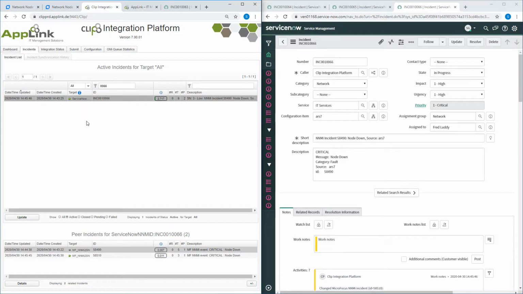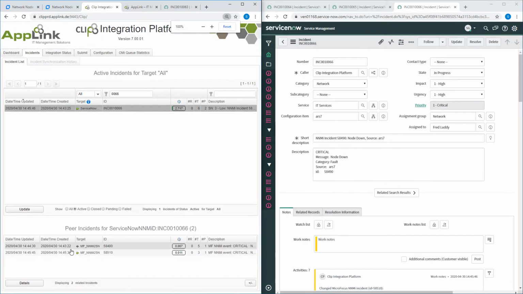And you see that there is the ServiceNow ticket in green because it's open, which is associated with two NNM events on the other side. The first one with a black arrow to show that it has been closed already, and the second one with a green arrow because that's the current one that's still open in NNM. So here in that window you can see all the associated entities.